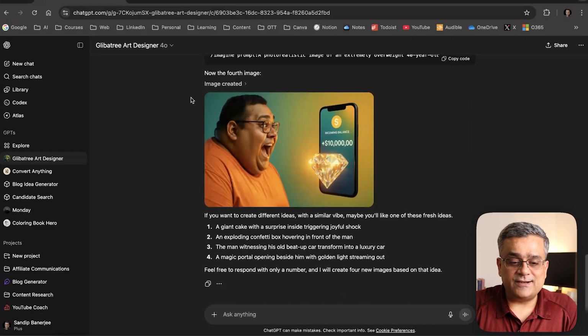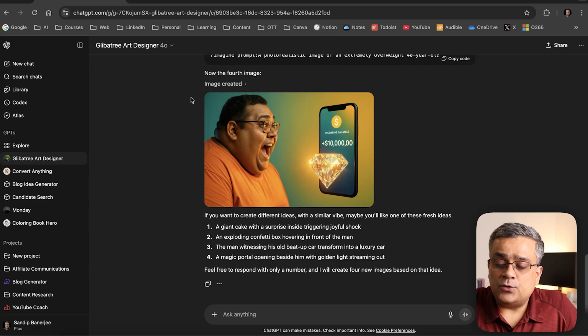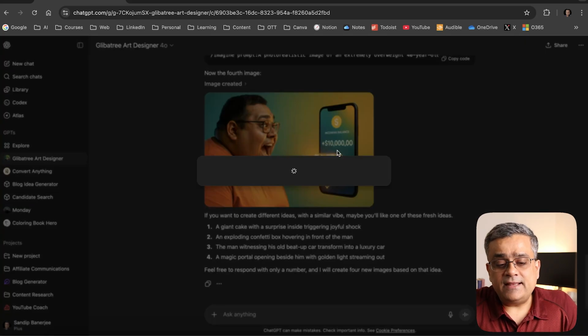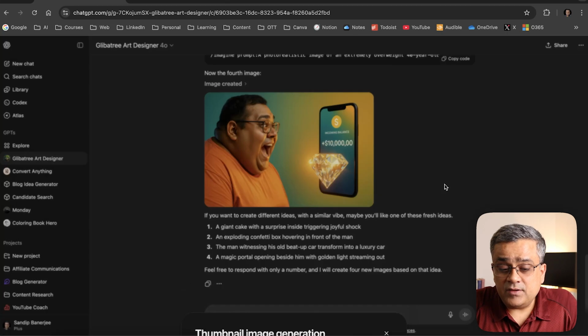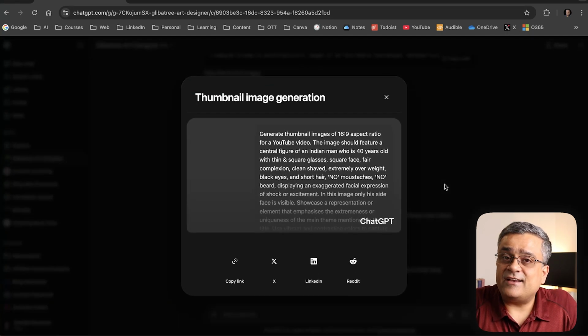Now, if I come back to the earlier one, all 4 images have also been generated. So what we can do is click on share, and ChatGPT will generate a link, and using that link I'll be able to share this entire chat with someone. Let me copy this particular link.